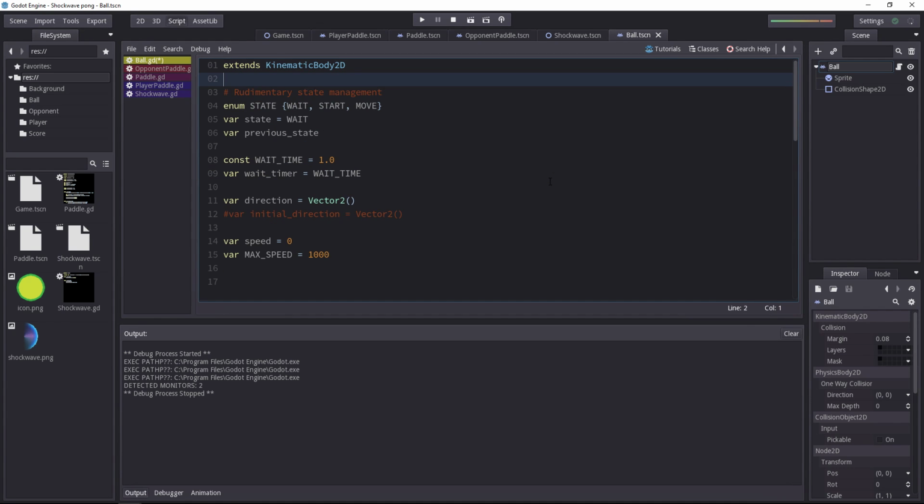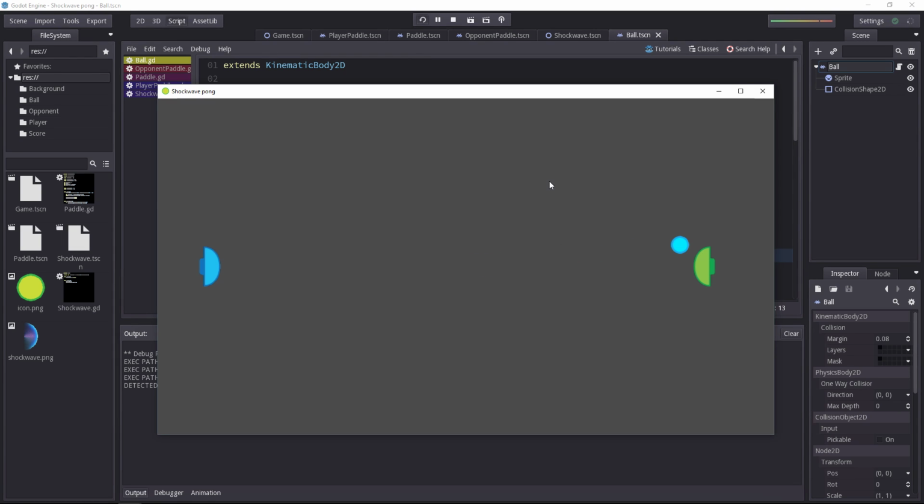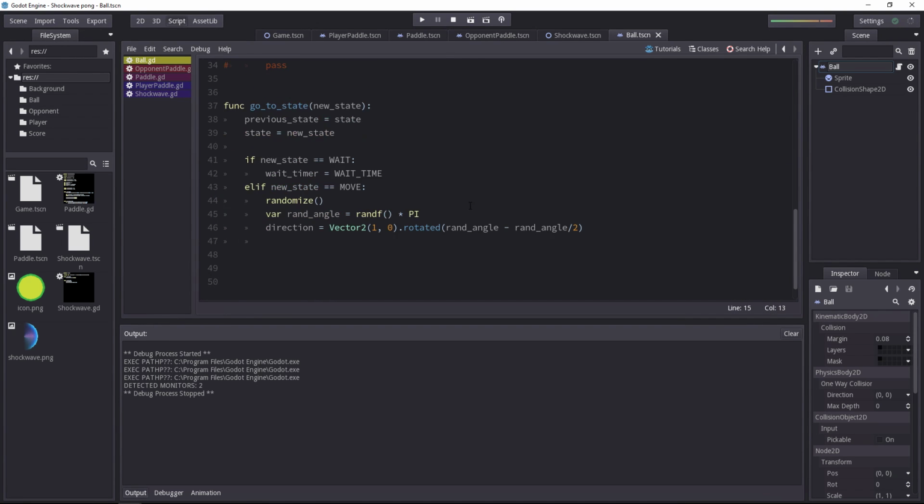Yeah, let's do it up there. Speed is gonna be equal to max speed. So now it's hitting a collider. We have to handle collisions.